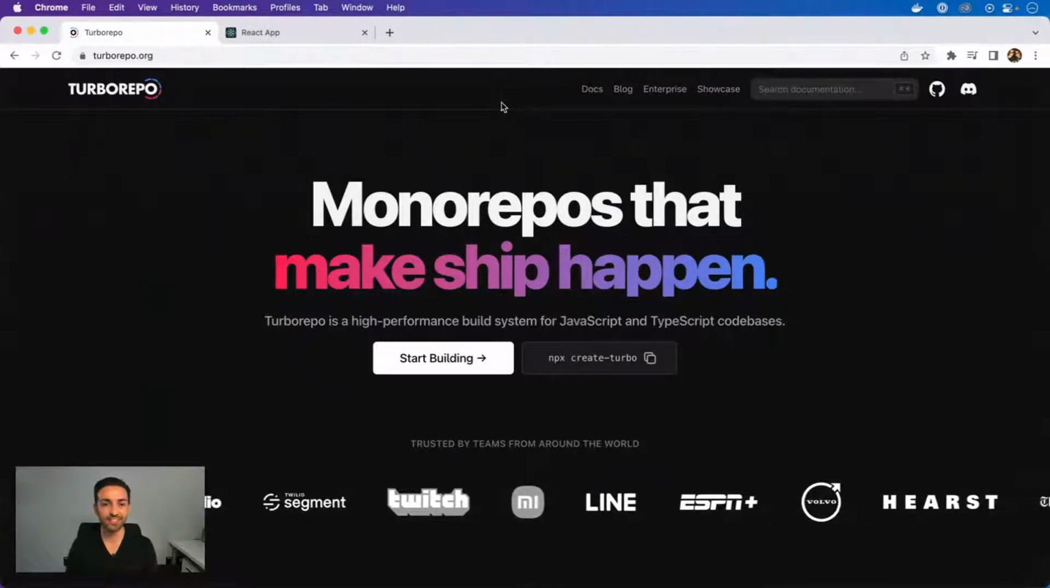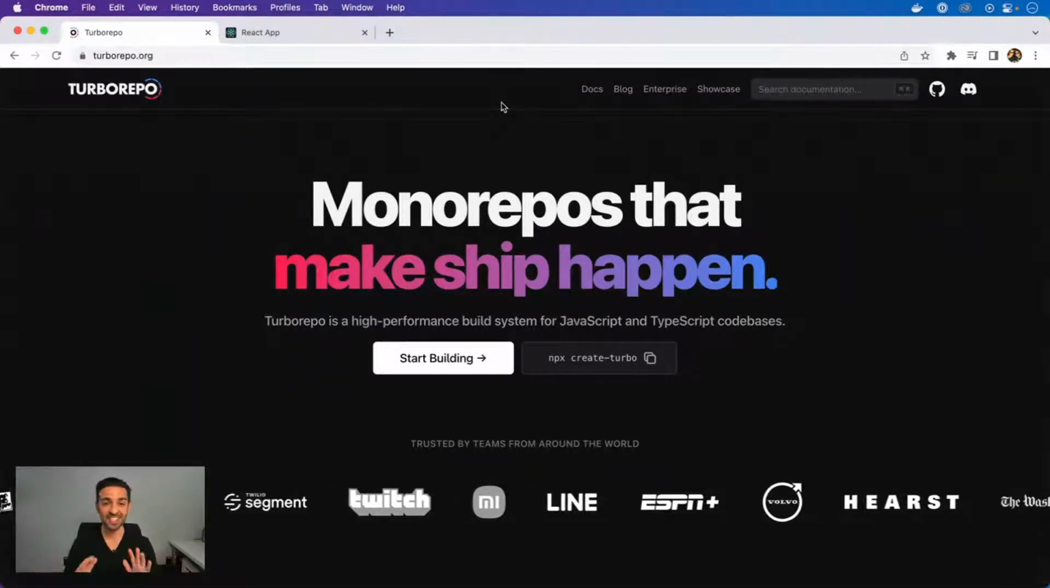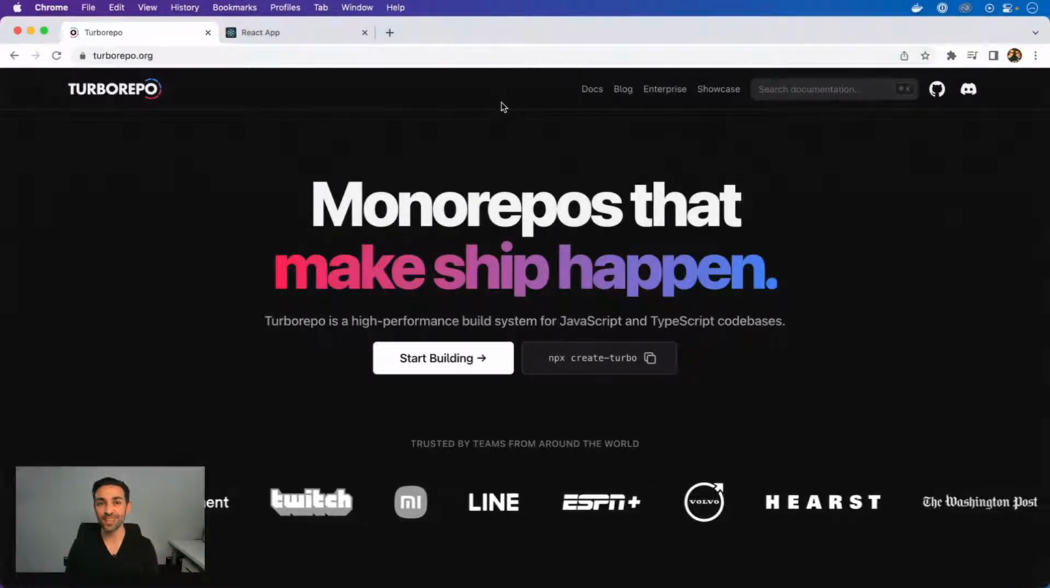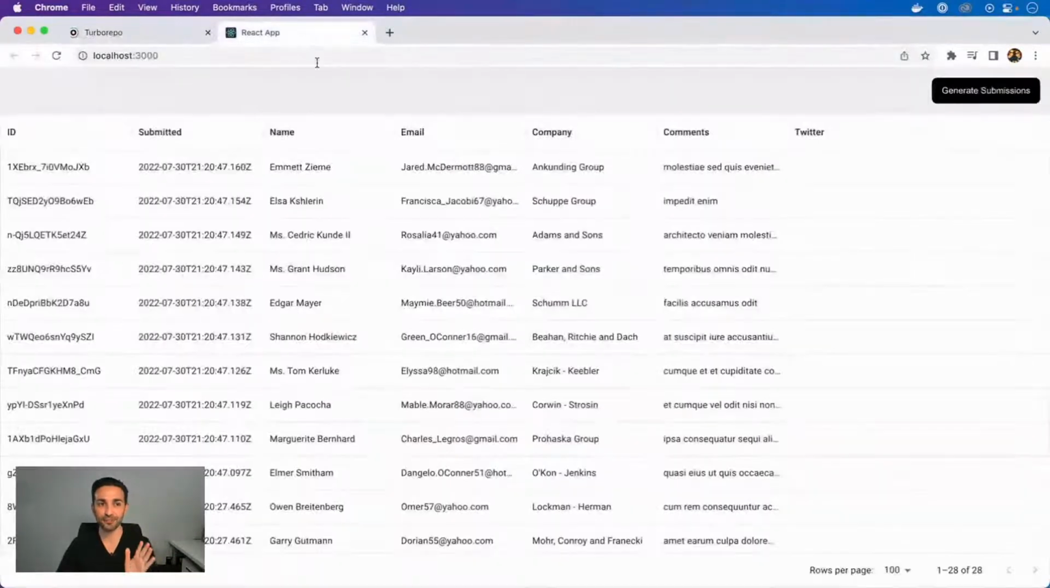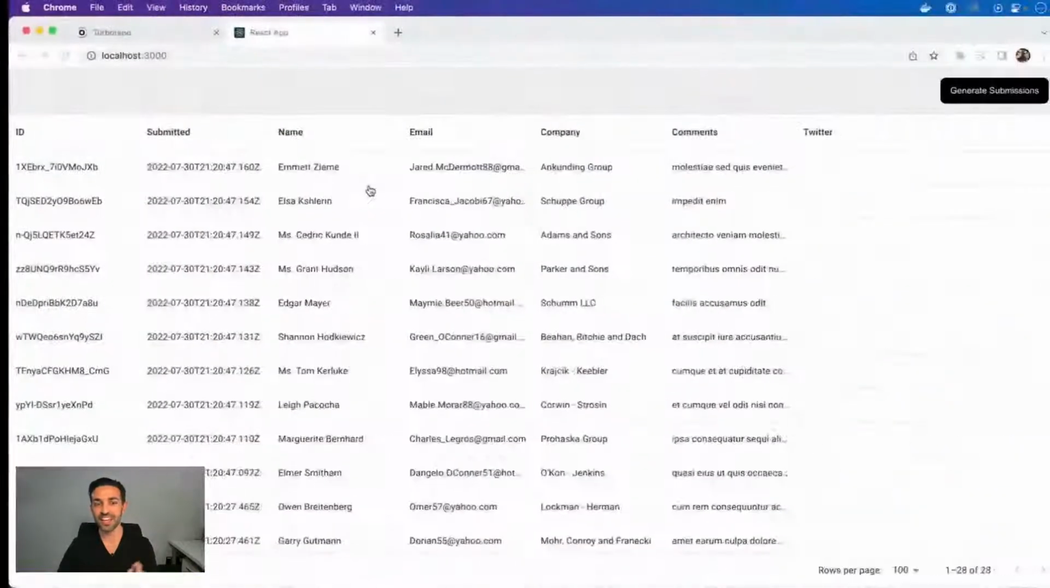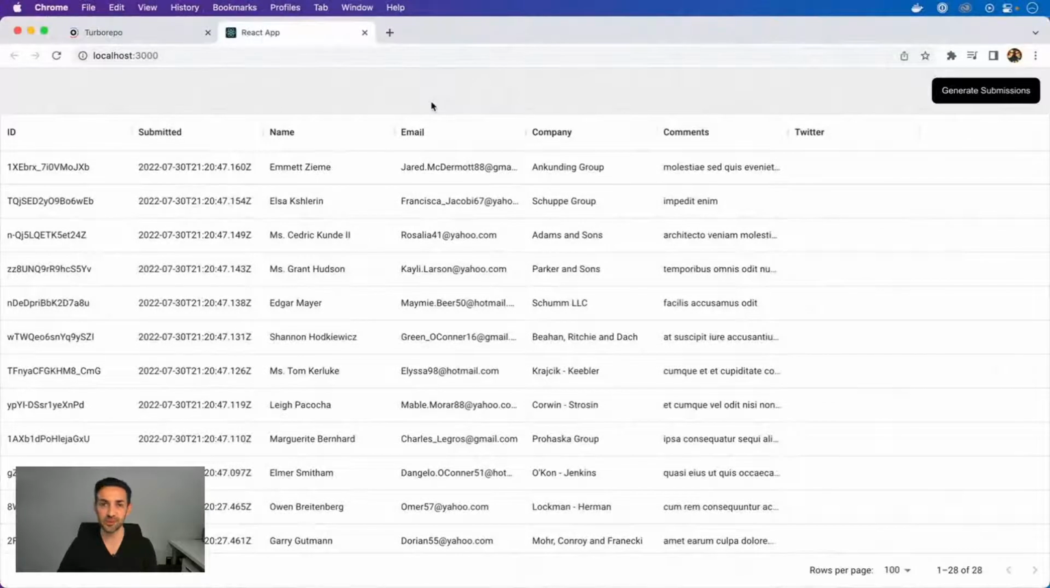So let's dive in. I haven't done any prep work for this. And let's see if we can take our FormHub app that consists of a backend and front end and combine this into one code repository. So no warranties here. I don't know what's going to happen. We'll figure it out together.